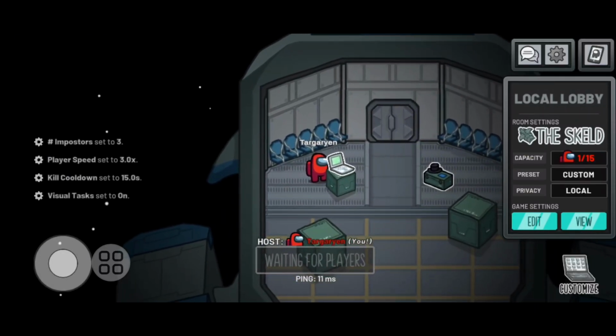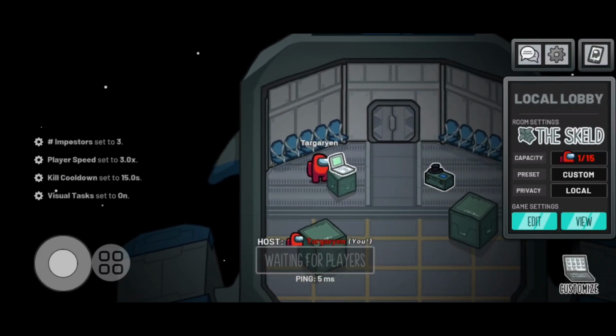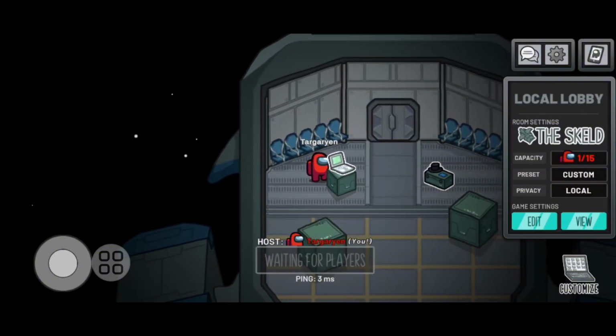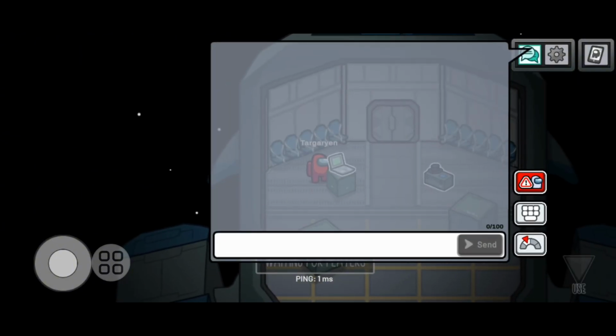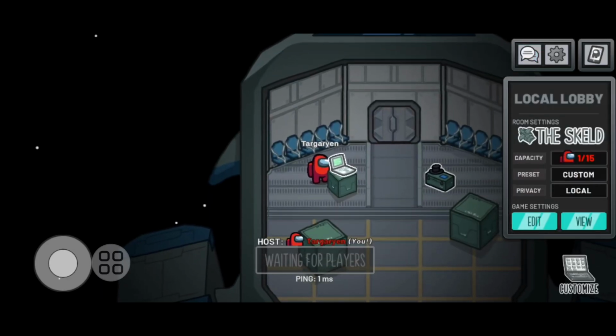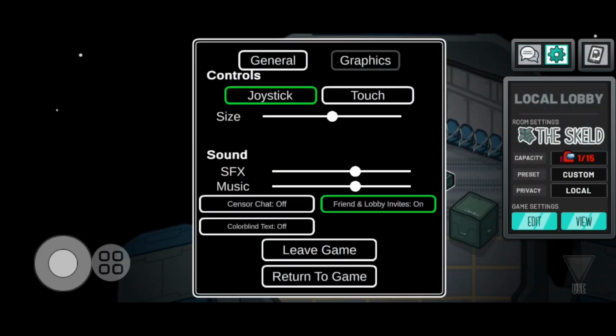Now in the right menu, you can adjust the game settings and rules by selecting edit. You can tap on the chat icon in the top right to chat with your friends inside the game. Then you can tap on the settings icon to change the settings of your controls, your size, sound, chat, and all. You can also use this setting to leave the game or return to the game.